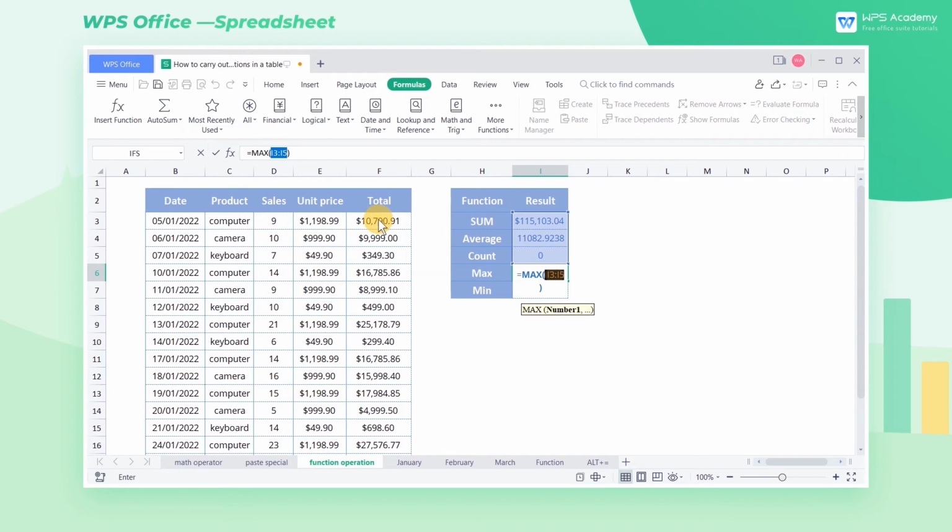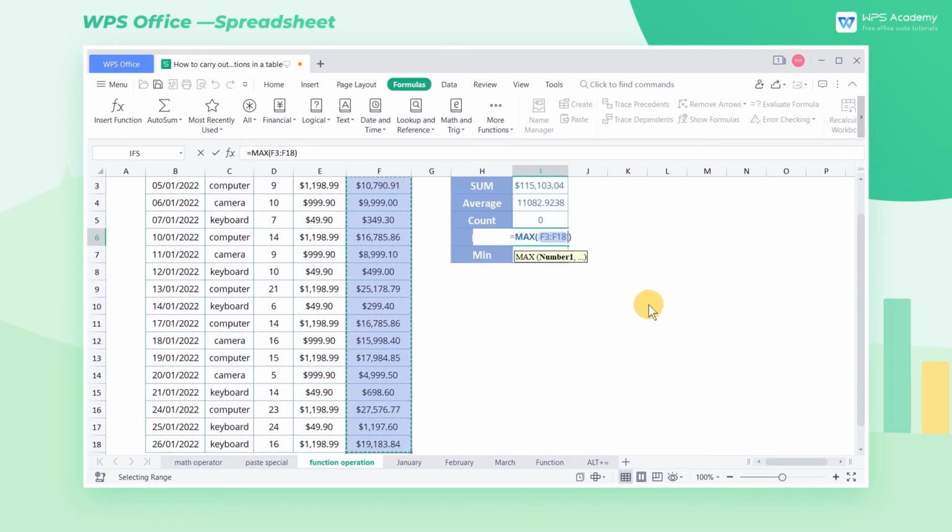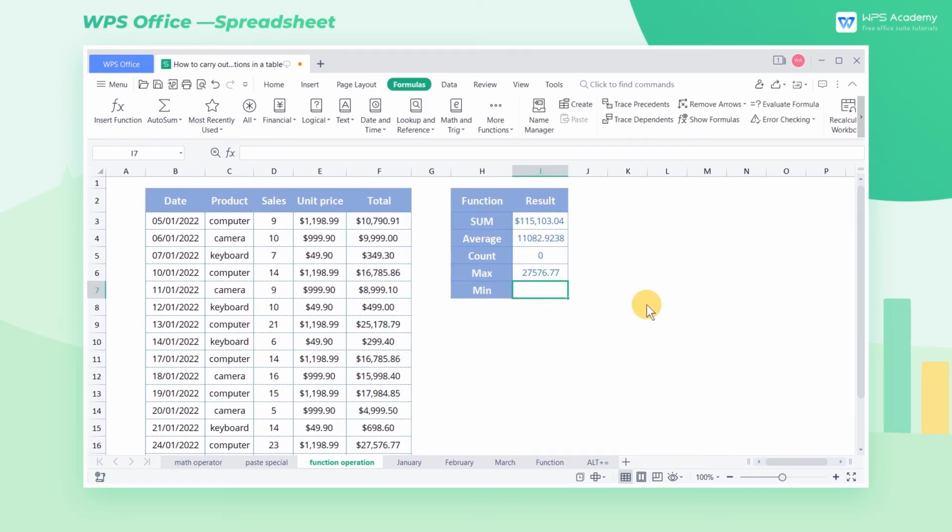The max and min functions are very simple. They can tell you the maximum and minimum value of your selected area. I won't explain them in detail because the operations are the same.